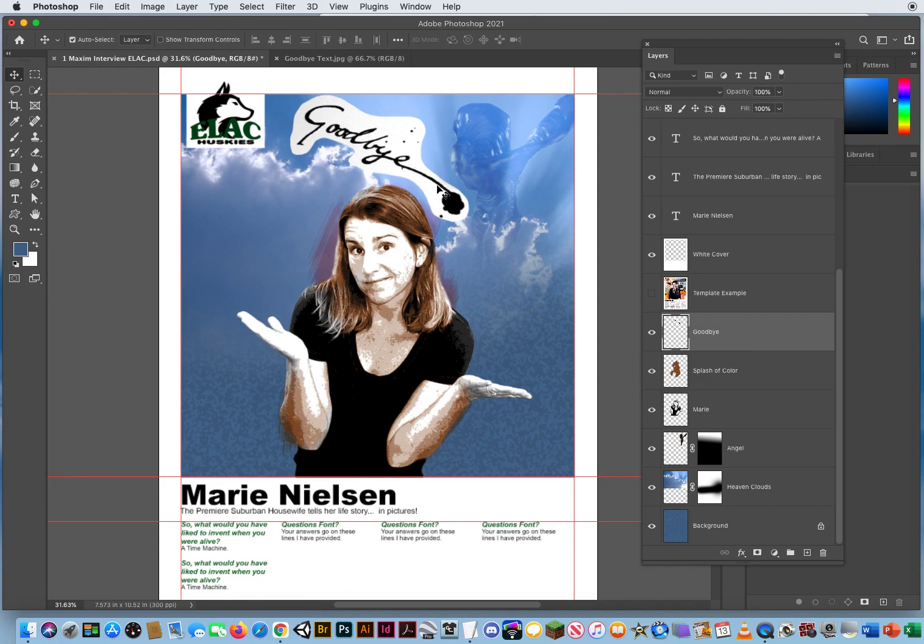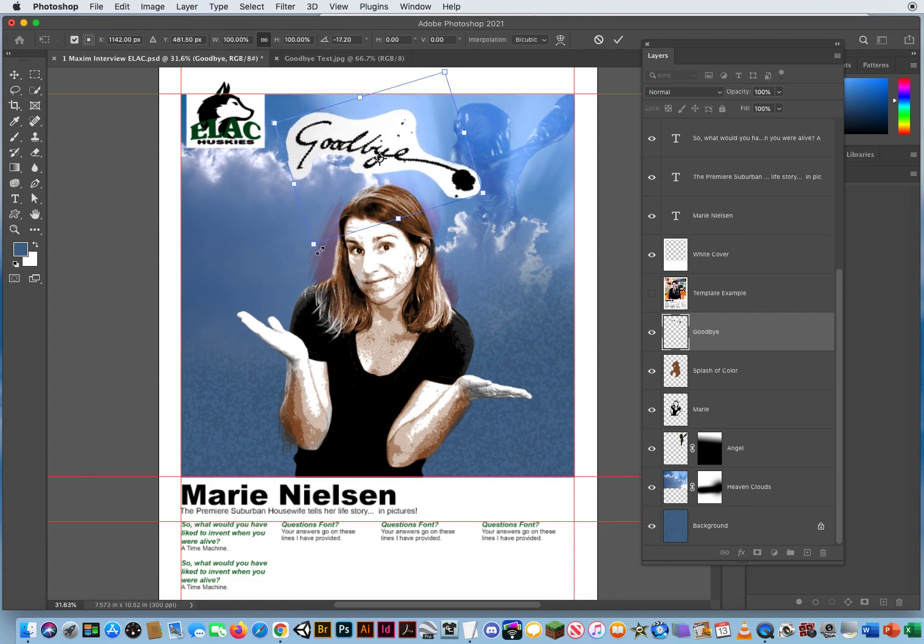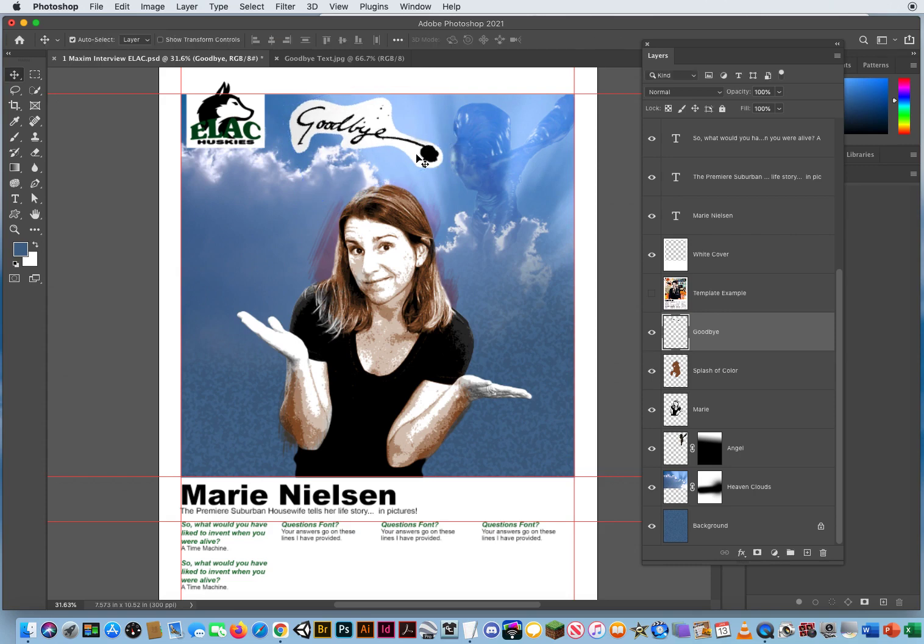I don't like the angle. Command T on a Mac or Control T on a PC to transform. If you go way outside the box, you get a bent arrow, so I could rotate that. Maybe bring it in a little bit smaller right up in there. Okay, I want to move that because I don't want that ink blotch slamming into her face. So maybe a little bit smaller right in there. Always hit return or enter when you are done.